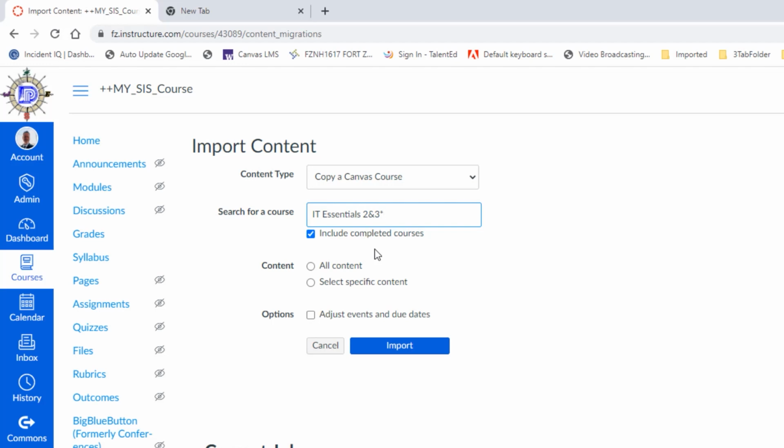But I'm going to want to make a couple of other changes before I import this. For the content, I'm going to select specific content. And that's because if I import it the way it is, it's going to override all of our course settings, and we don't want that to happen. We want to keep our navigation on the left-hand side the way it is. So I'm going to choose select specific content. In a second, it'll ask me what exactly I want to bring in.